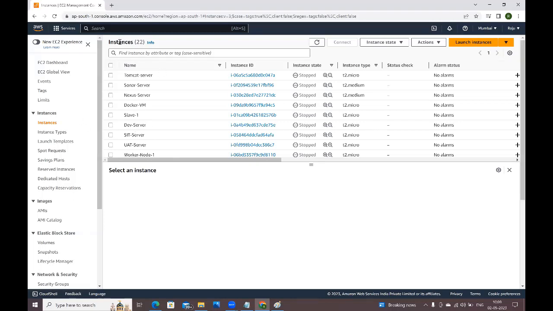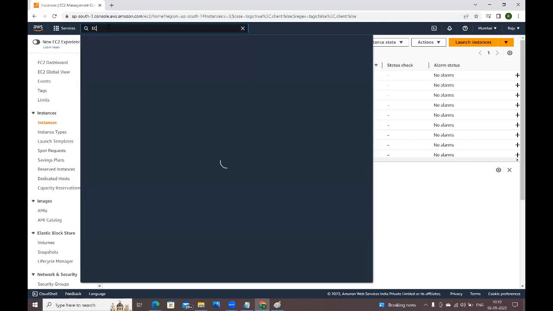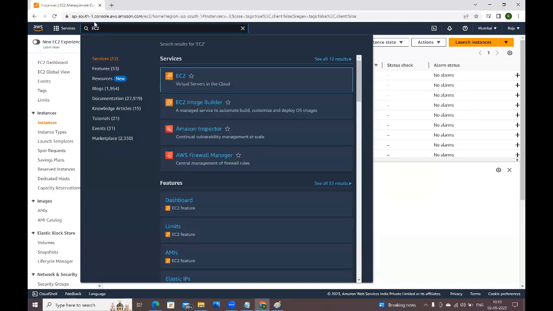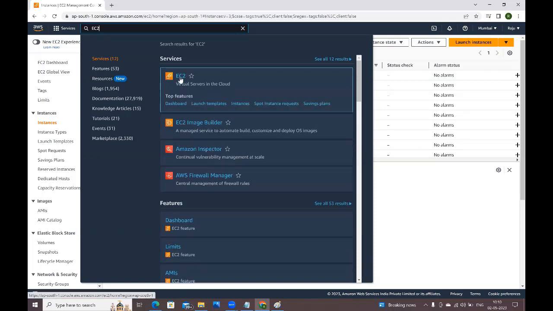How to create the Linux virtual machine, guys? We have time, right? Let me show how to create the Linux virtual machine. First, you need to go to search and just type EC2, once you are logged into the AWS management console. See guys, EC2 service.